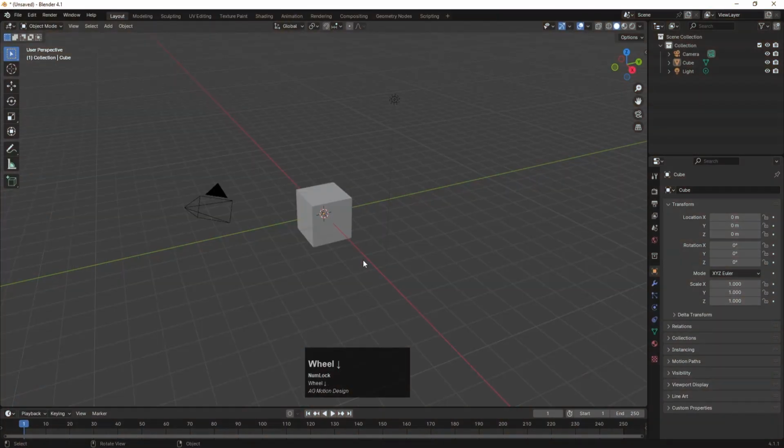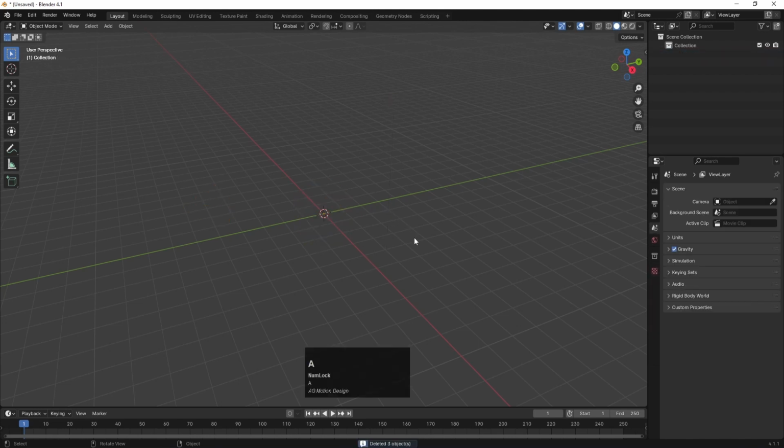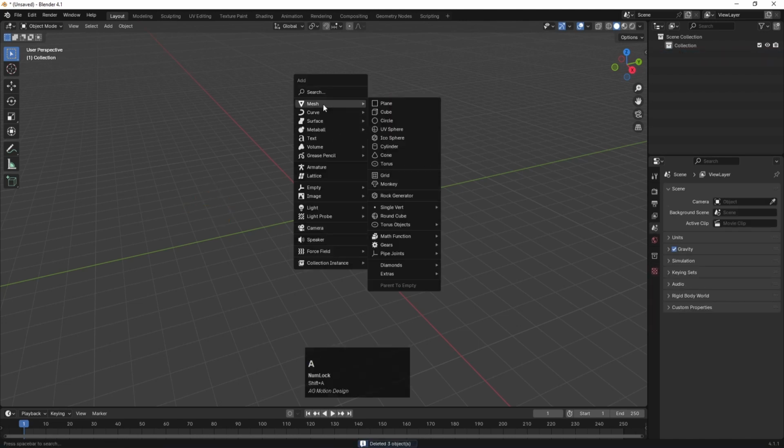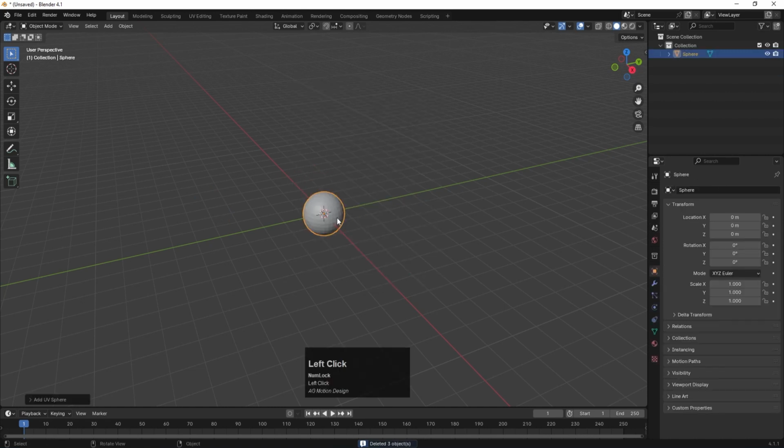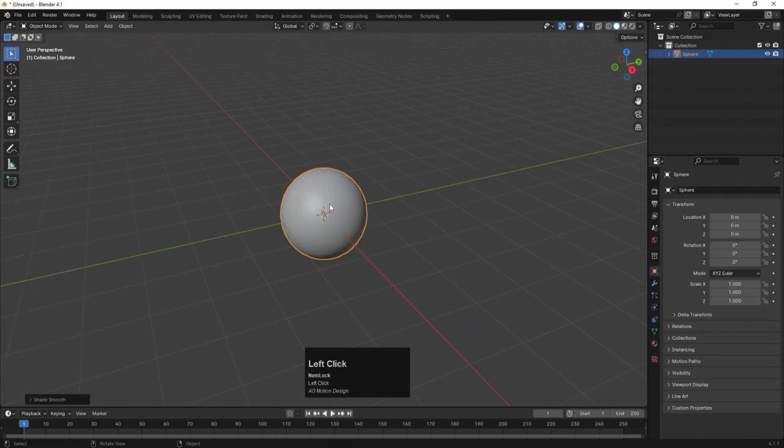So here we are in Blender, and as always we don't need any of this, so simply hit A and simply hit delete. Then I'll press Shift A and for my object I'm going to choose UV sphere. Over here right click and choose shade smooth.